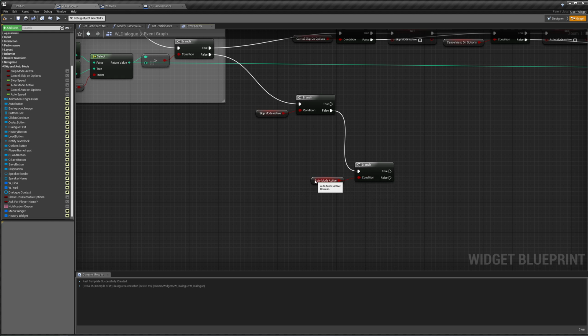So let's get our, what was it, text speed nearly equal to 0, plug that into our index. So if the text speed is not nearly equal to 0, then we're just going to use our auto speed, which I'm going to do something like 0.5, 0.25, 0.5, whatever. That's going to be set by your player anyways in the options.